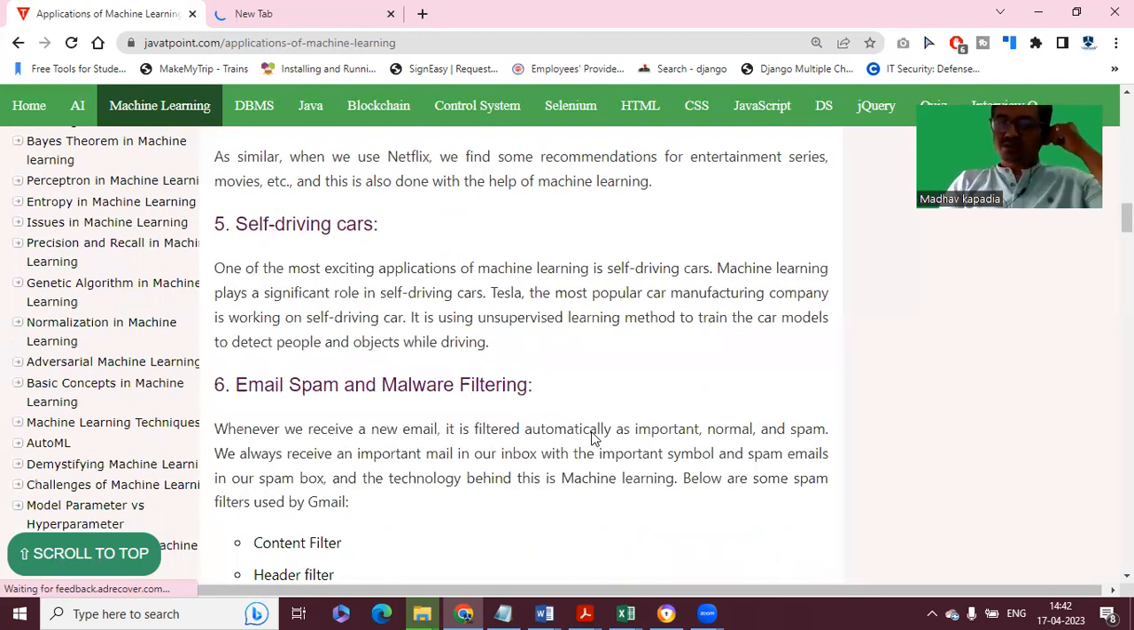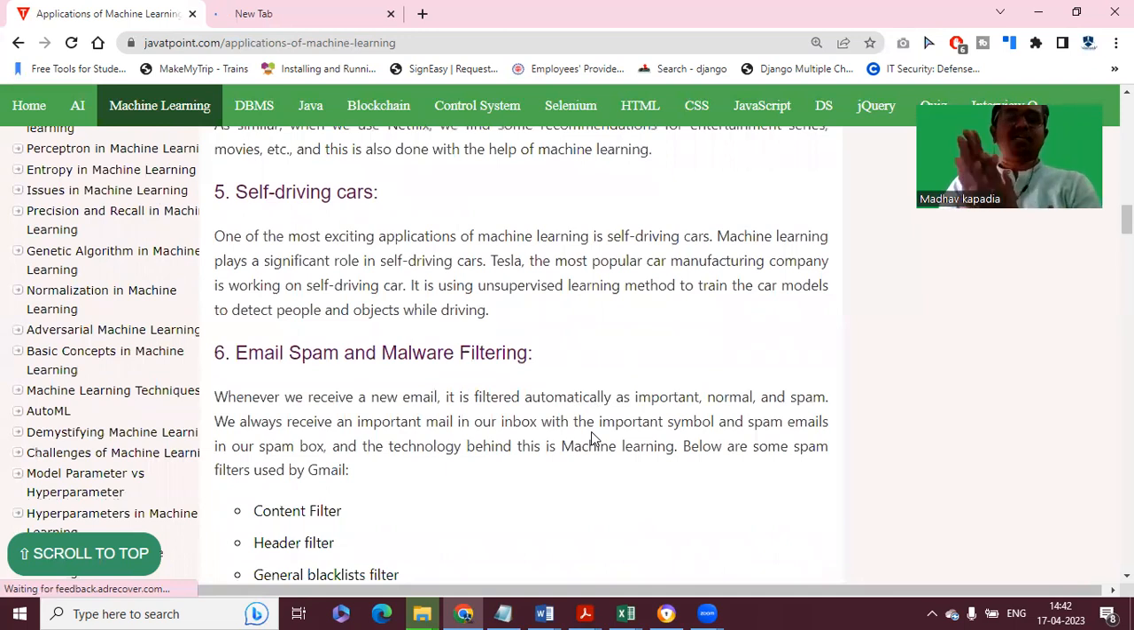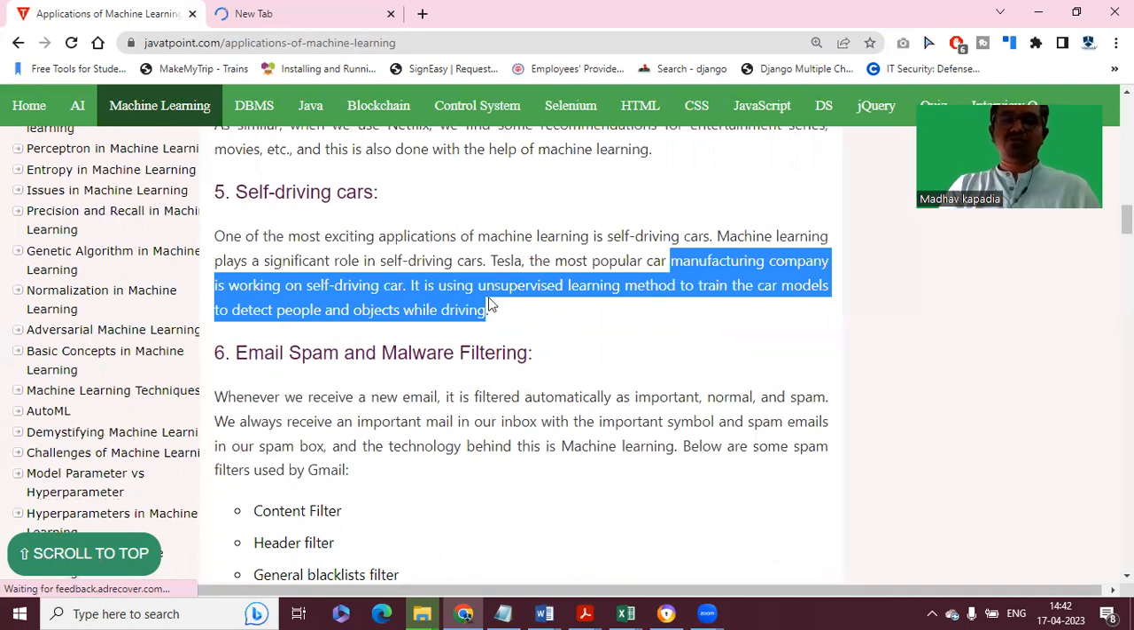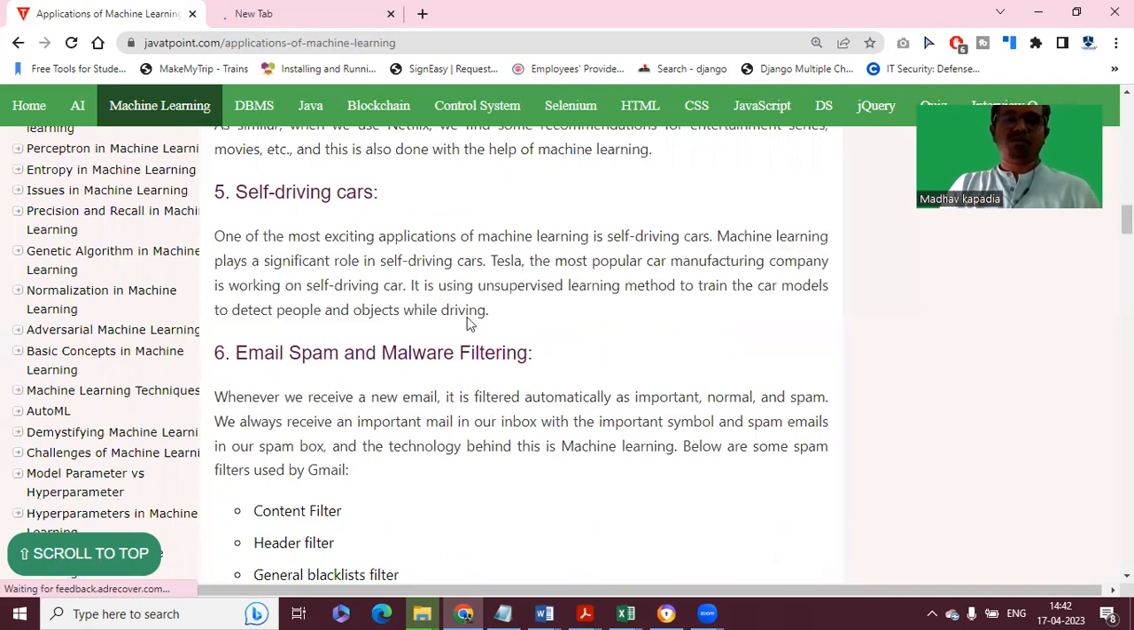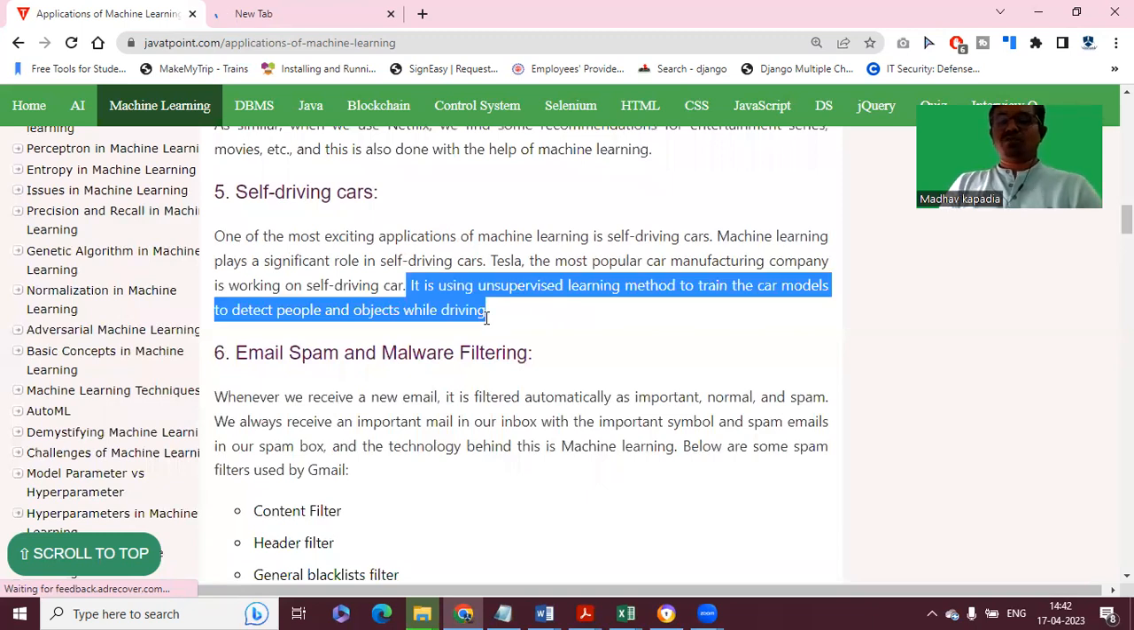Self-driving cars. One of the most exciting applications of machine learning is self-driving cars. Machine learning plays a significant role in self-driving cars. Tesla, the most popular car manufacturing company, is working on self-driving cars. They are using the unsupervised learning method to train the car models to detect people and objects while driving. What do you have to remember here? It is using unsupervised learning, among supervised learning, unsupervised learning, and the other method, to train the car models.